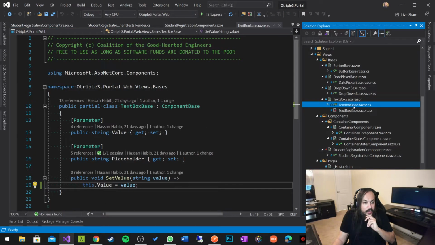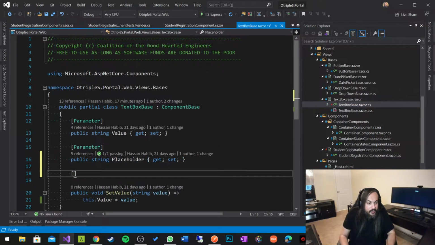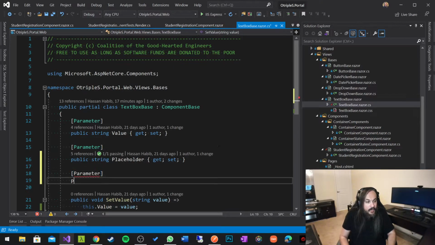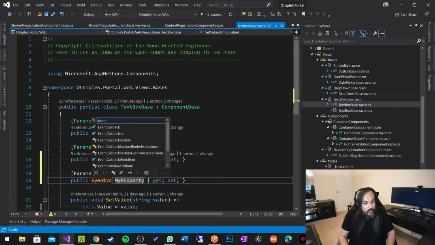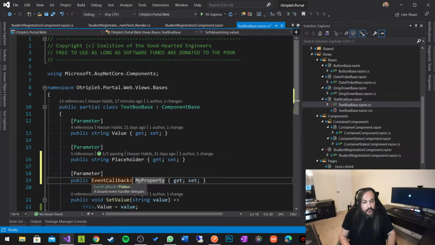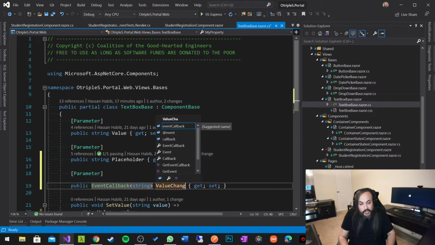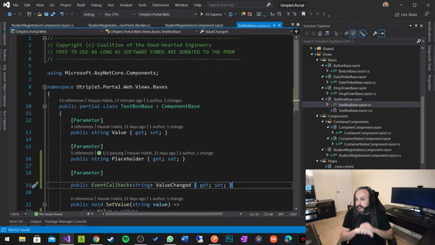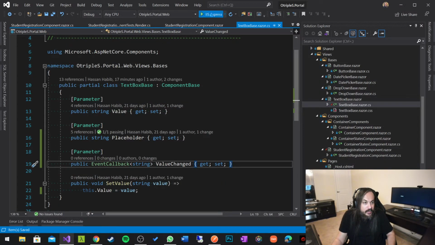Since this is a text box, I could just go ahead in here and create a parameter. And this parameter is an EventCallback. It's really important that the type of your event callback matches the type of your value. Let's call it ValueChanged, like this. All right, does this make it happy? It should, but it's not going to make us happy, because when we actually type data in there, the data is not going to show up, and I'm going to explain to you why. So let's run this real quick.